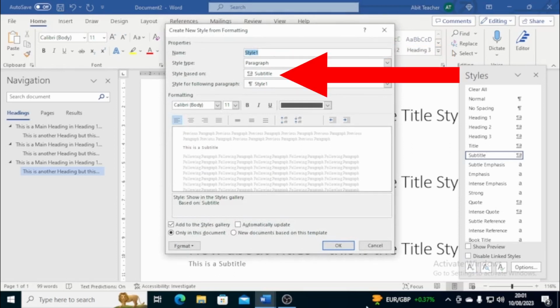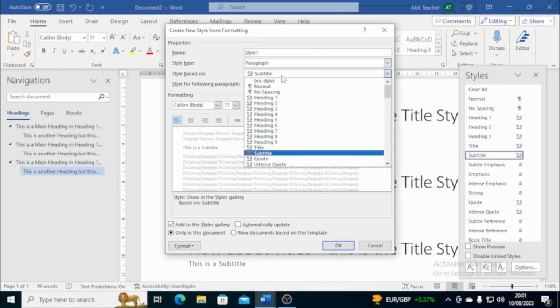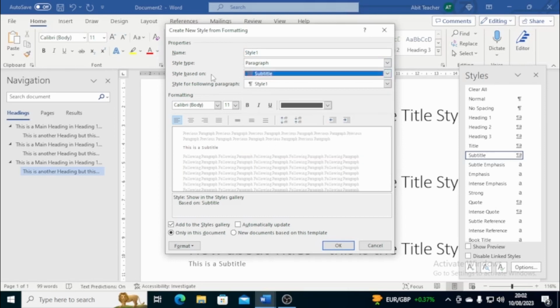You can also base your new style on an existing style, which can save you a lot of time by presetting the font, size, and color, which you can then customize to your needs. Styles are an essential tool for anyone who works with long documents or anyone who wants to save time and effort when formatting their text. So if you haven't used styles before, give them a try. They'll make your life a lot easier.